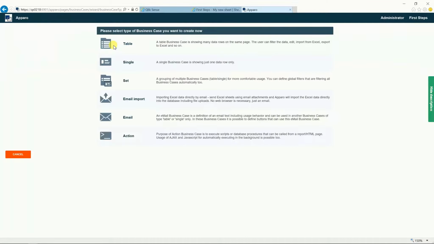Please press the New button for your first business case. Here you see the possible types of business cases. In this example we define a simple table business case.